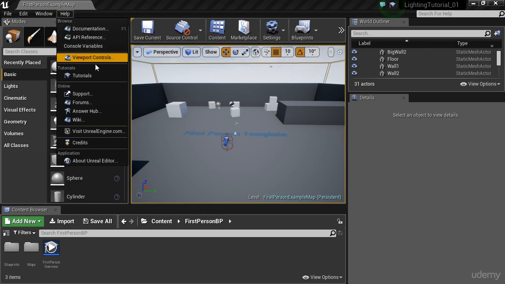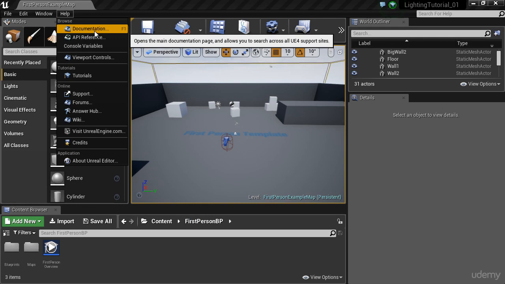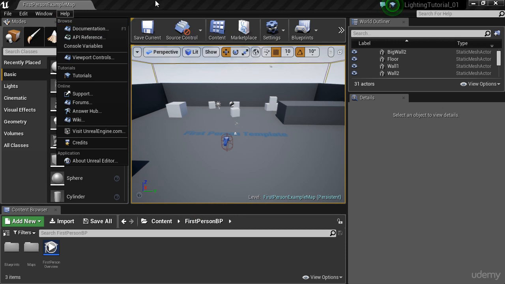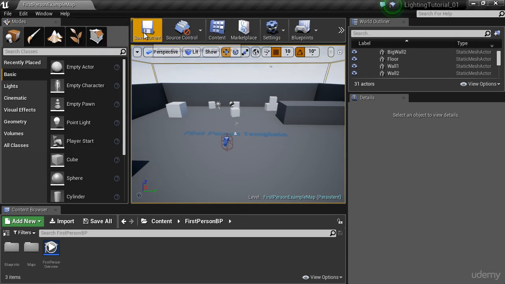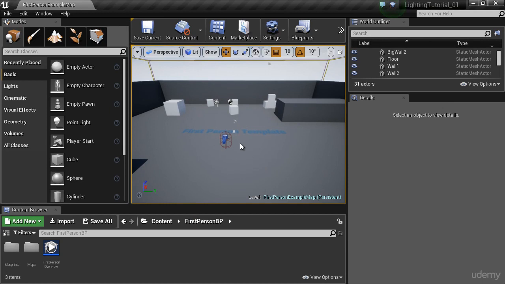Help, again, has tons of links to great articles, things that people have spent a ton of time researching to make your lives easier. So at any time you're confused, always come to the documentation. Moving along the top bar, saving the current scene. This window right here, this is our scene. If we want to save it, great. Source control, we're not using it right now, so we don't have to worry about it.